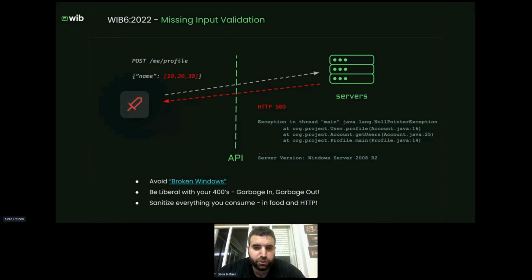The solution is not easy, but it is simple. Be conservative with what you accept from outside, and be liberal with rejecting invalid input with a 400 HTTP status. This is, after all, what the 400 status was meant for. As a general rule for APIs and for life, sanitize everything you consume. As in food, so with HTTP.